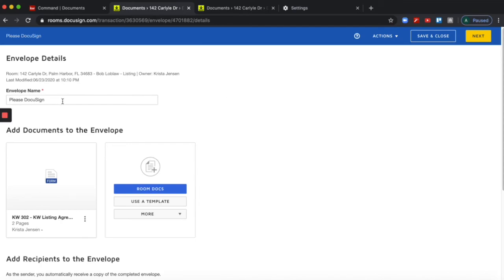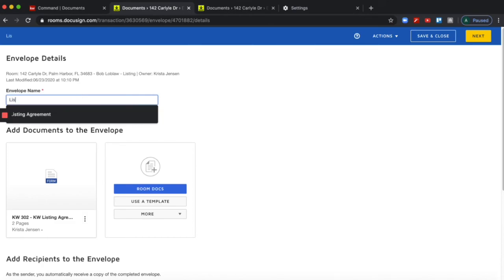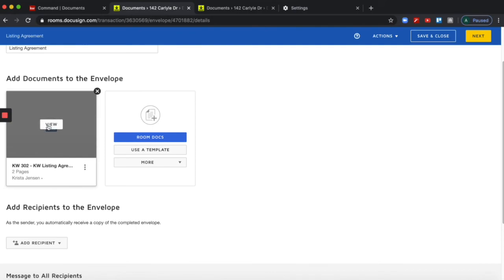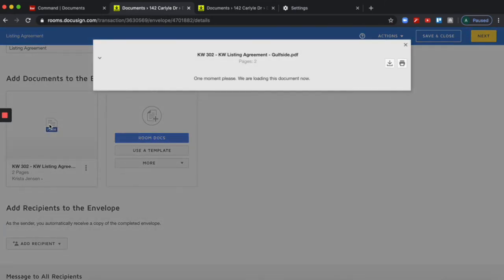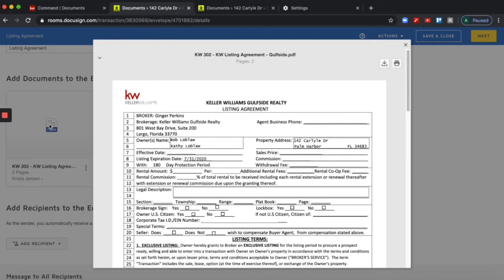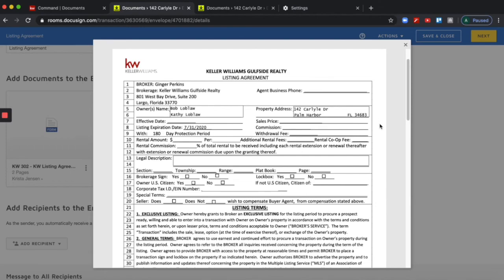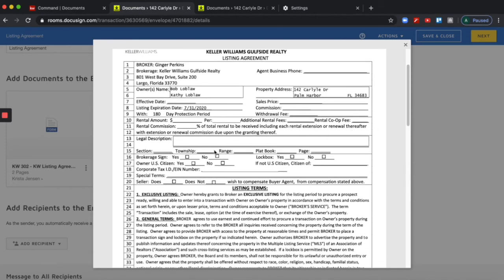Now for this, I like to name these envelopes with what's inside of them. So right now we've just got that listing agreement, so I'm going to add listing agreement here. Now we can view the document here. If we click on view, it'll give us a little preview of what we're going to be working with here. Now in the previous area within that room, if we would have clicked on this document, we could edit this information if we needed to.